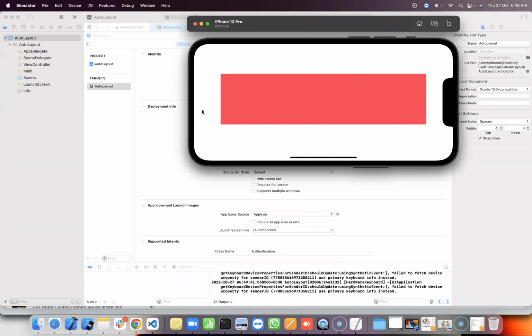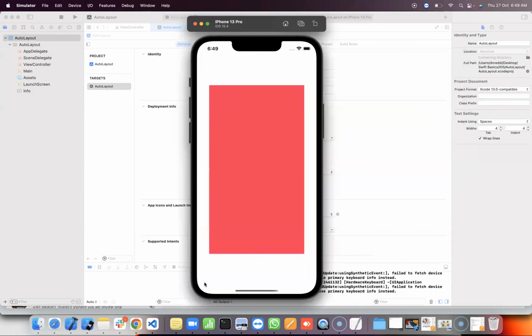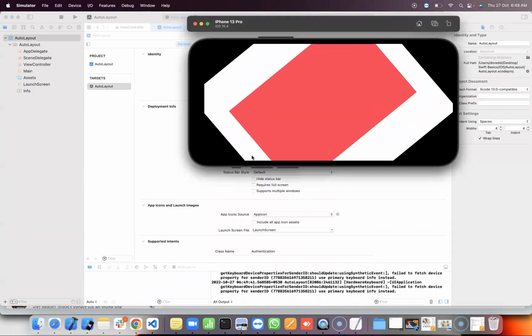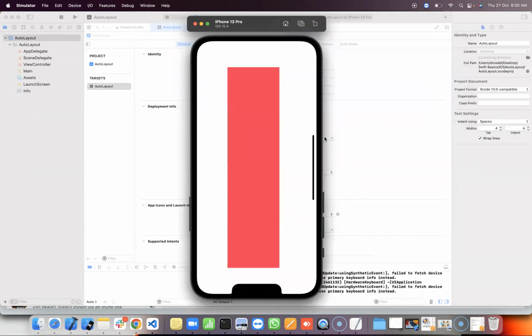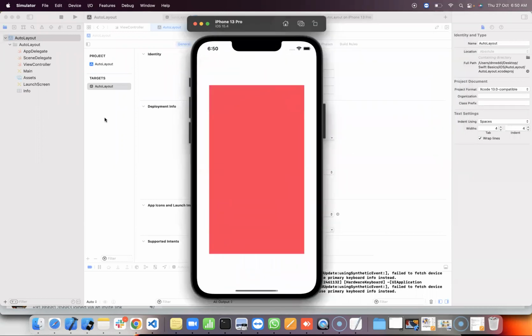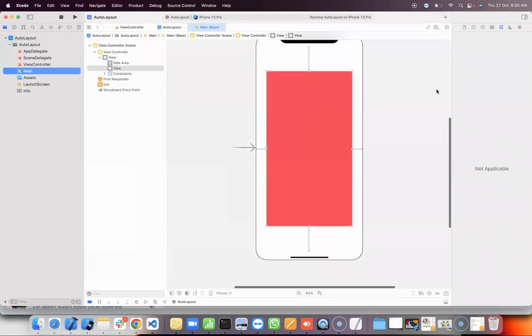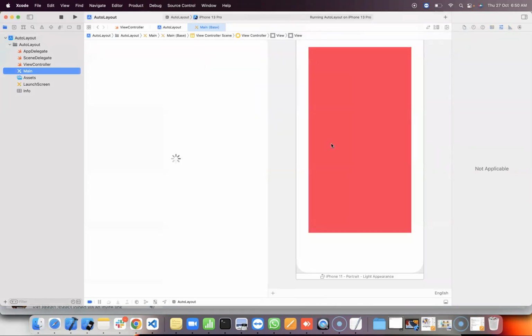There is an auto layout guide here, the safe area. If you see here, it contains the safe area. Now leading is 40 pixels, trailing also 40 pixels from the safe area, and from the bottom it is 100 pixels. Wherever you go, whatever rotation or device you take, you can also see the same thing in the preview editor. Go here, preview.